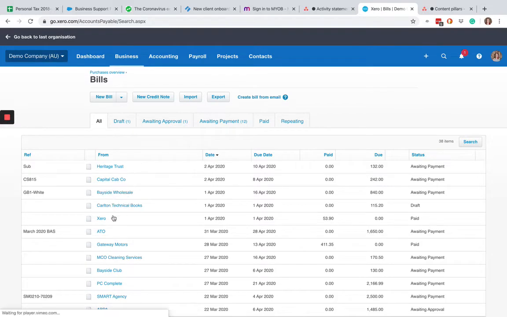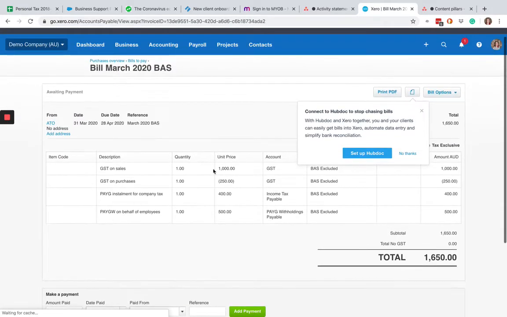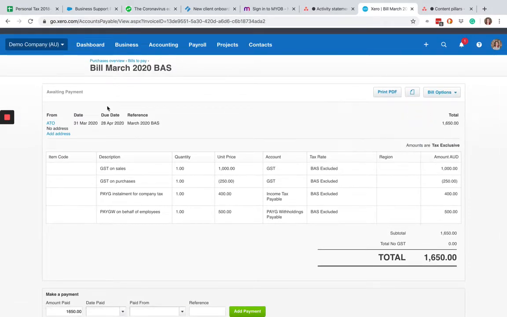So let's find our March 2020 BAS. This is our view of what a business as usual BAS would be. Now, because we always create them as bills, our clients expect to see a bill for their BAS. So we have our GST on sales. We like to also include our GST on purchases as a negative amount, just so they can see this. PAYG instalment for the company, and PAYG withholding on behalf of the employees.